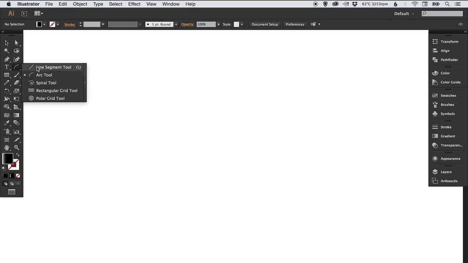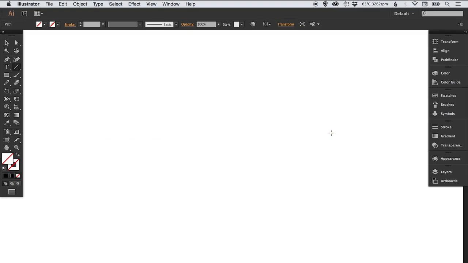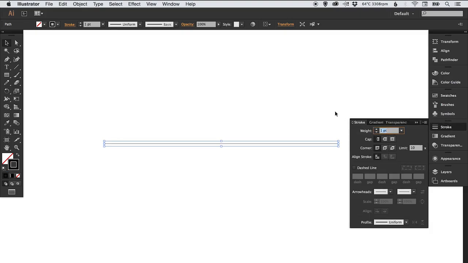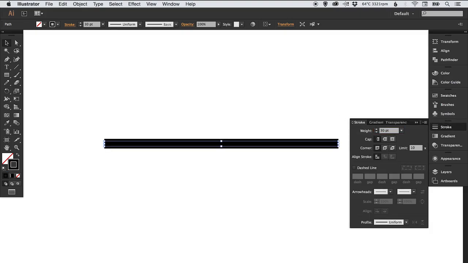So what we're going to do is get our line segment tool and, holding Shift, draw a straight line. And let's just make this black. And let's bring the weight up to 30. Okay. And now we're going to tick the dashed line box. And as you can see, we get something that looks like that.